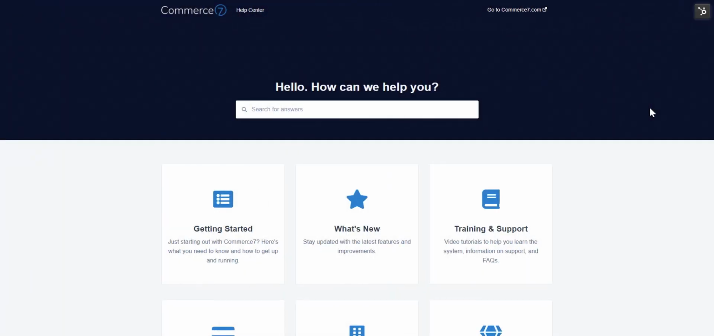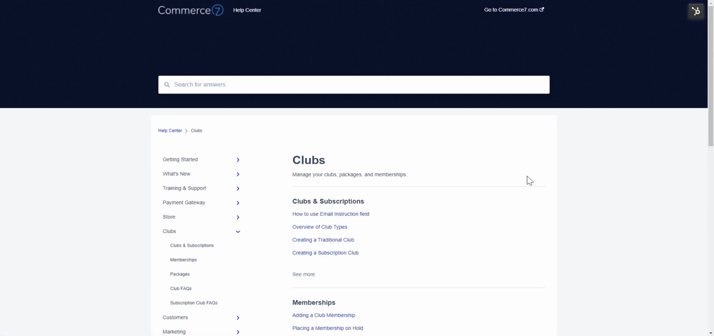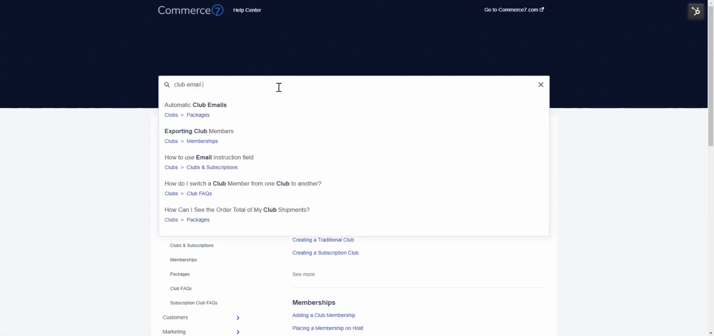For more information about Commerce7 clubs, visit our Help Center and select the club block for an extensive list of documentation, or search keywords to find the article that you need.